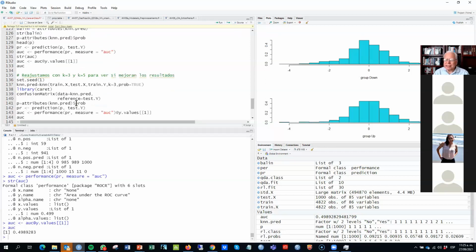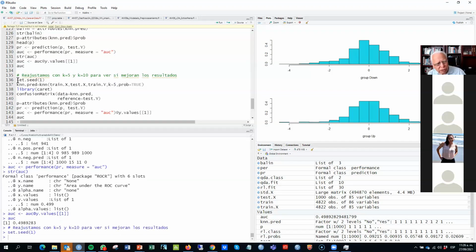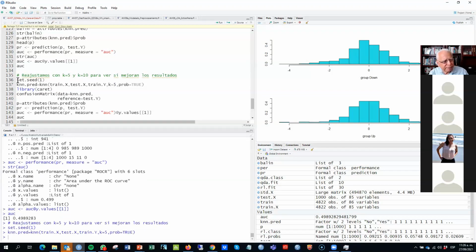So k equal to 1 is never going to be a very good choice, because it will overfit the training data. So we'll try 2 different values of k. I'll change this and use k equal to 5 and k equal to 10. First, I'm going to use 5. I'm changing this to 5. I set my seed and run the prediction with k equal to 5.